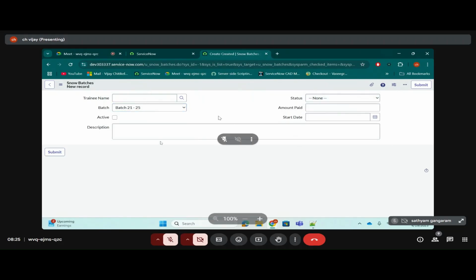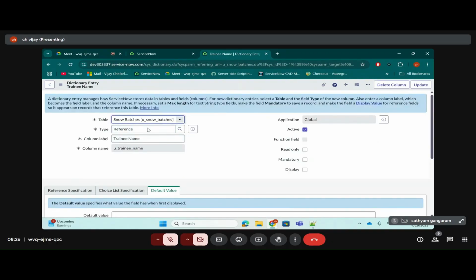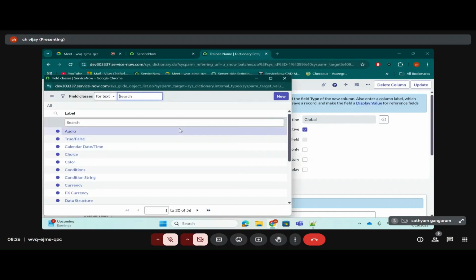Yesterday, one of the persons asked me, okay, I created a field, but I want to change the type of the field. Where can I do that? Again, this change is respective to that particular field only. I created a field known as reference. I want to change it to string. Right click on this field, go to configure dictionary, trainee name. You see here, when I go to configure dictionary, we have a type known as reference. Change it to string.